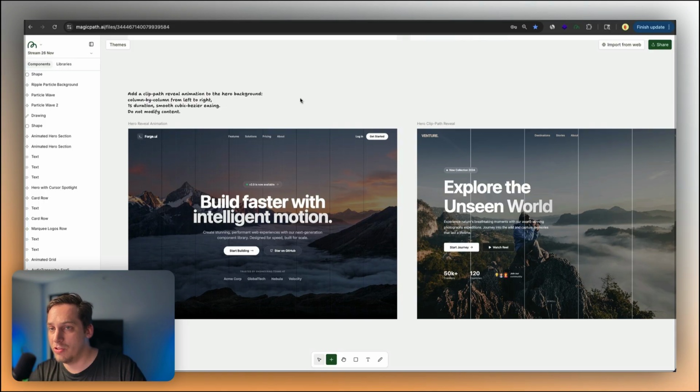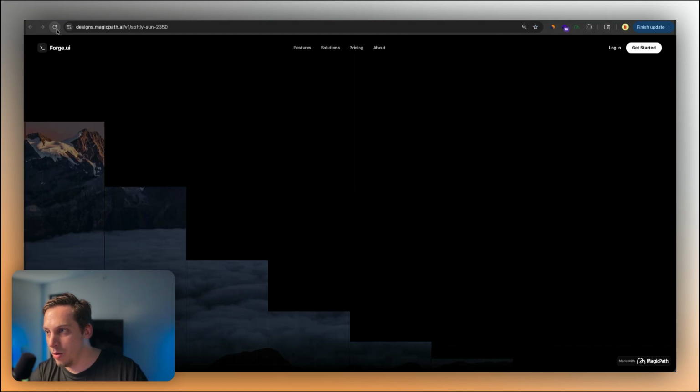Now, the next animation that we're seeing here is called a clip path reveal animation. Also happening in the hero section, but this time it's a background animation. As you can see, column by column from left to right, and you can change this. You can make this go from the center to left and right, or you can make it start from right to left, however you want. 1 second duration, smooth cubic bezier easing, do not modify content. So nothing modified here in the middle and no theme applied to this.